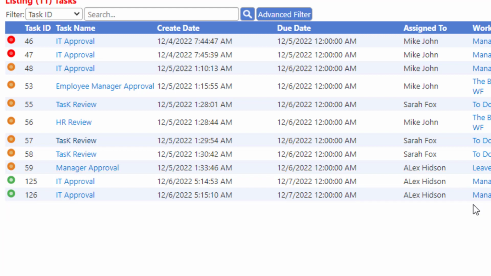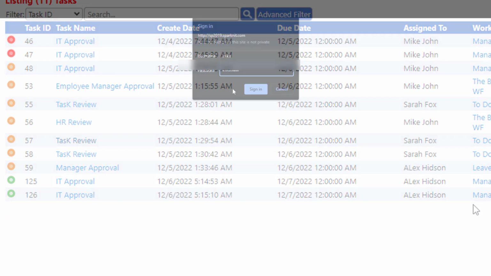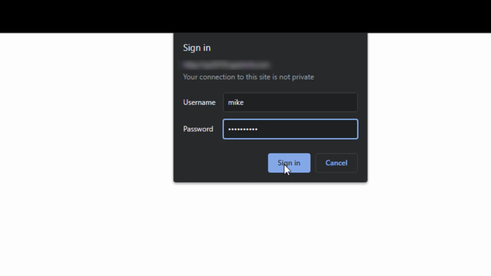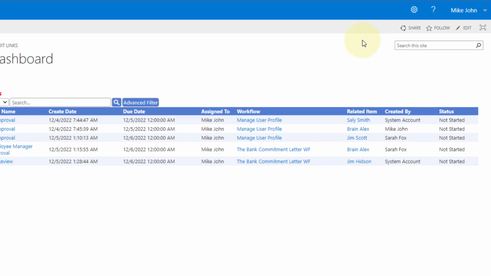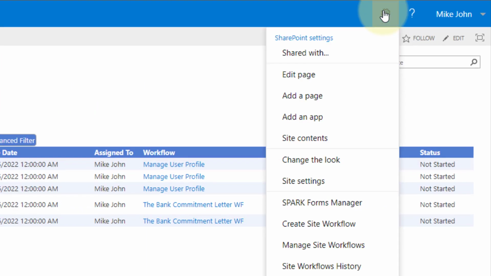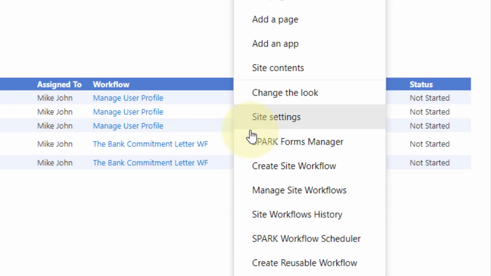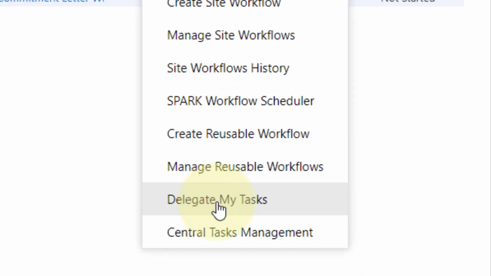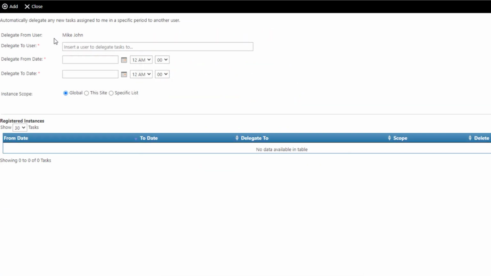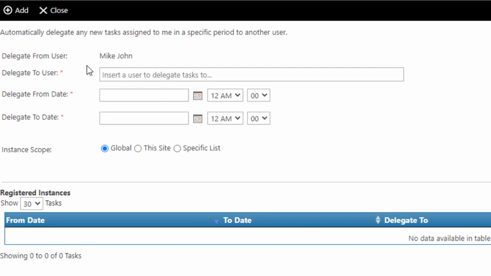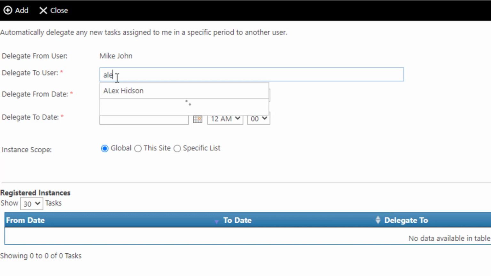The user can easily create an automated delegation instance. The user needs to log into the system with his account. At the top of the page, from the SharePoint Settings drop-down menu, select Delegate My Tasks. As we see here, the delegate from is the user who's already logged in to the system. Now we are going to delegate the tasks from user Mike to another user. Select the user that you want to delegate the tasks to.